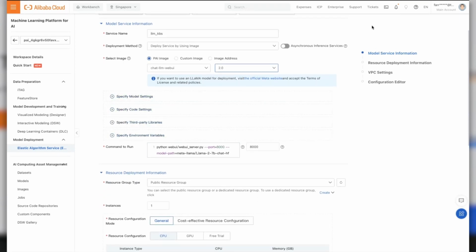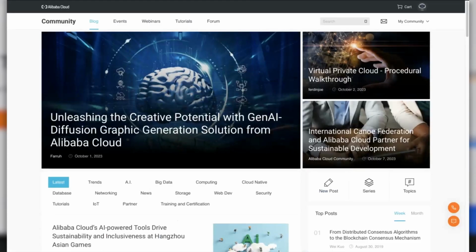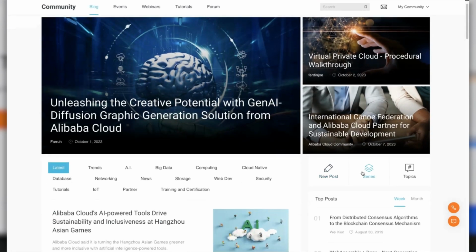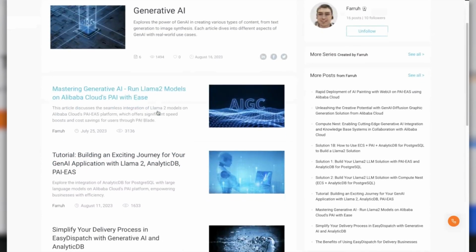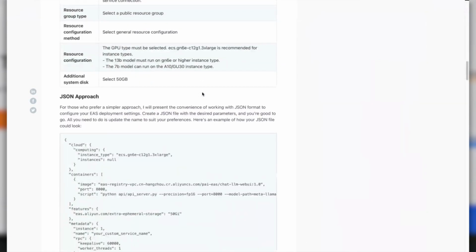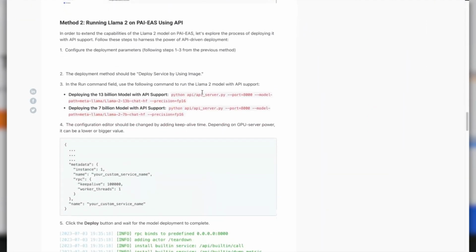And here we need to make a change. To do so, we go to the Alibaba Cloud .com/blog. On the blog, we try to find the series. We press series and we will have the generative AI series. Here we need to go to Mastering generative AI: run Llama model on Alibaba Cloud PAI-EAS. After I open it, here it's already prepared with the API call snapshot.